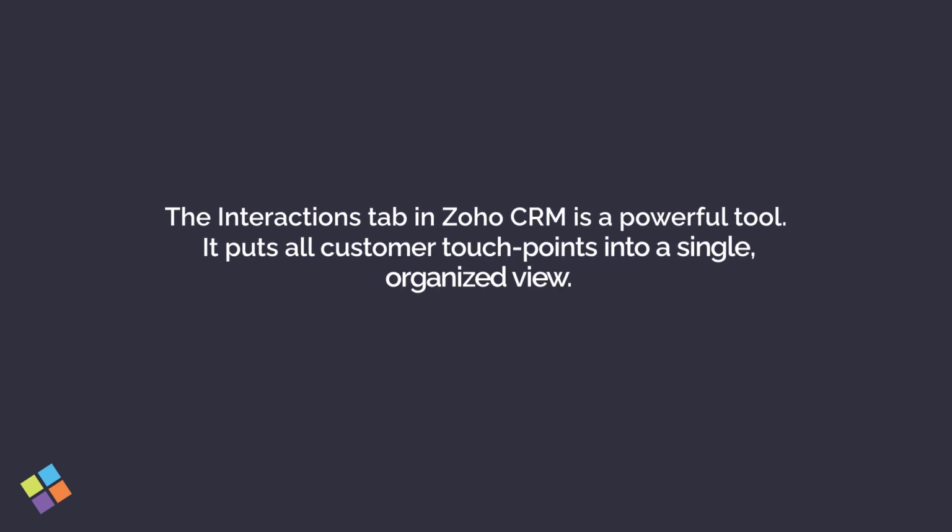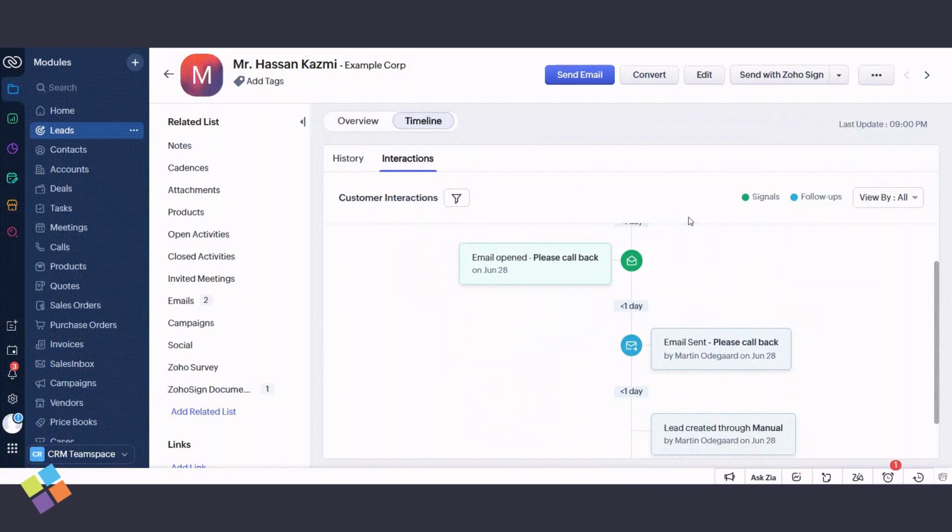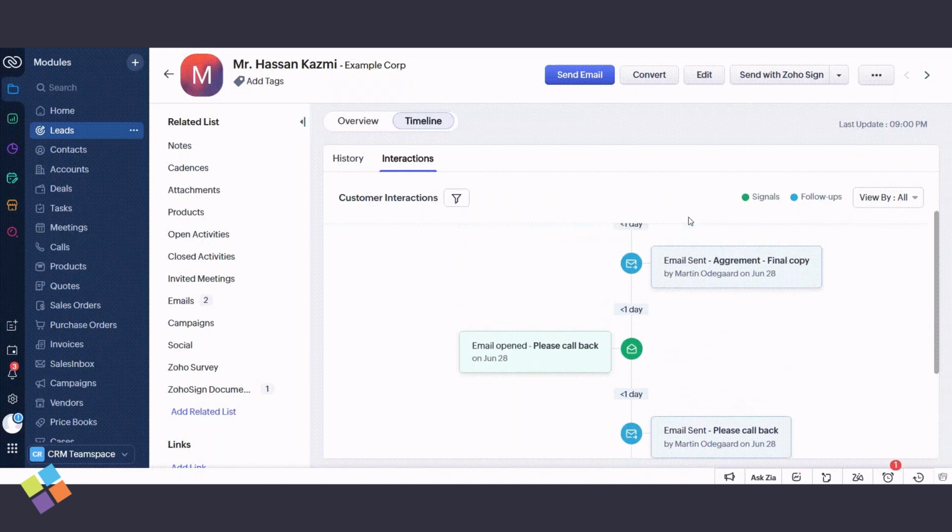The Interactions tab in Zoho CRM is a powerful tool. It puts all customer touchpoints into a single, organized view. This feature is in the Leads and Contacts modules of the Enterprise and Ultimate editions of Zoho CRM.